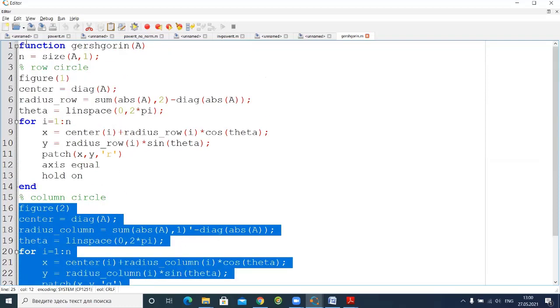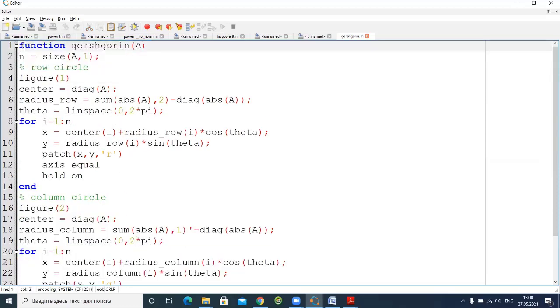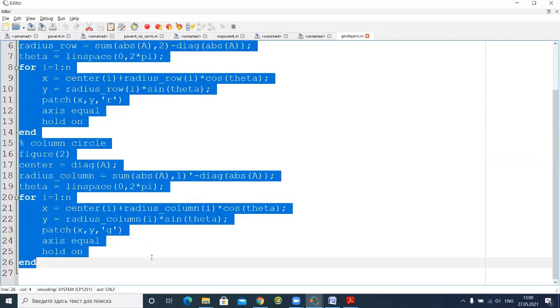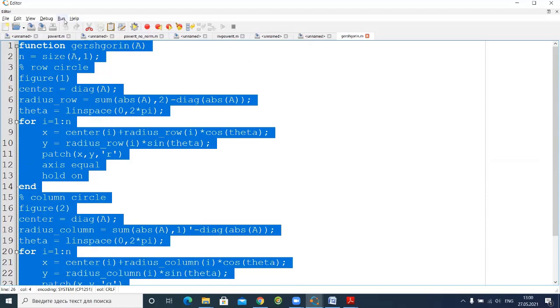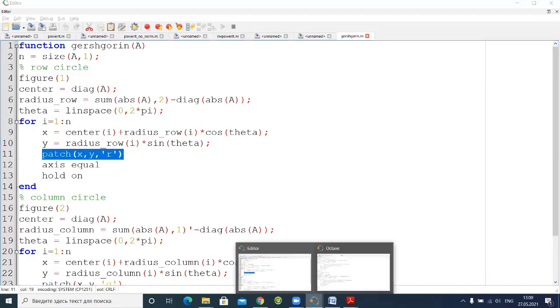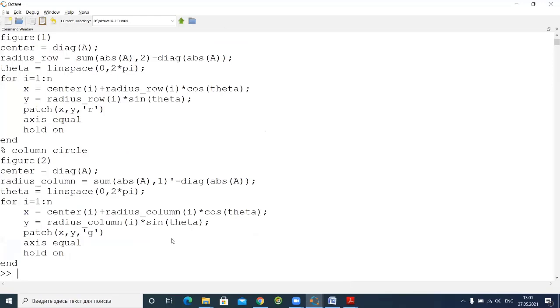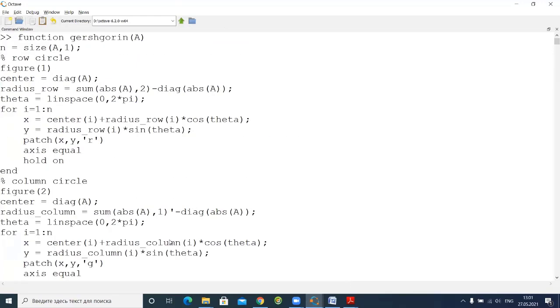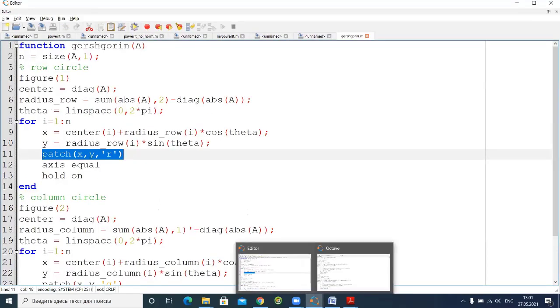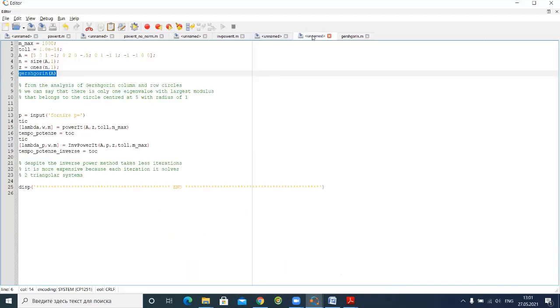So now let's select this function and run the program. With patch, we will draw the graph R in red. So we do it, and then return to the solution.